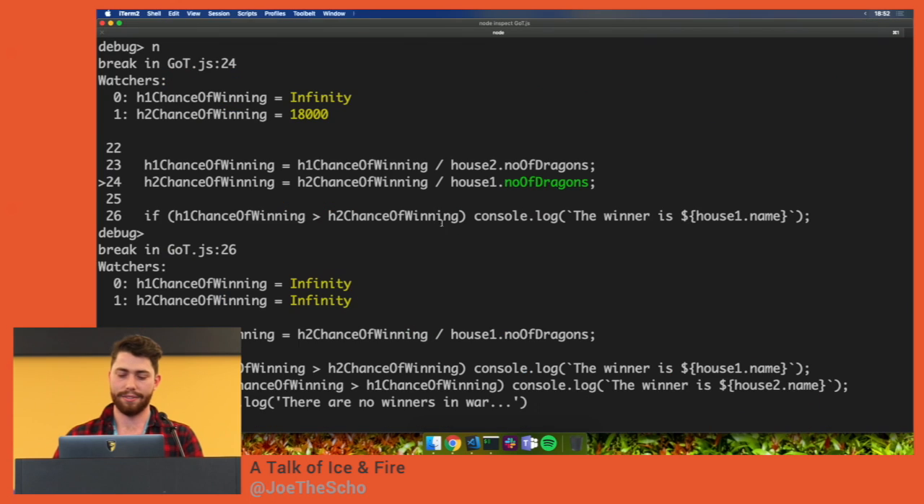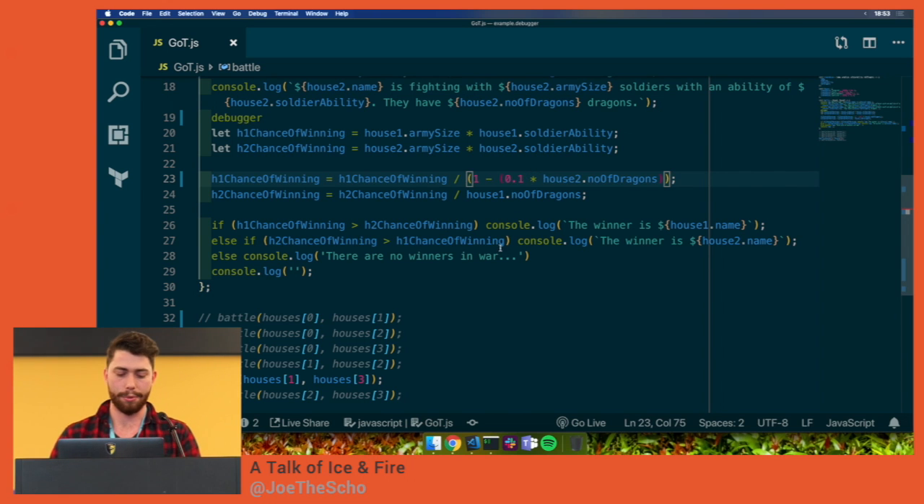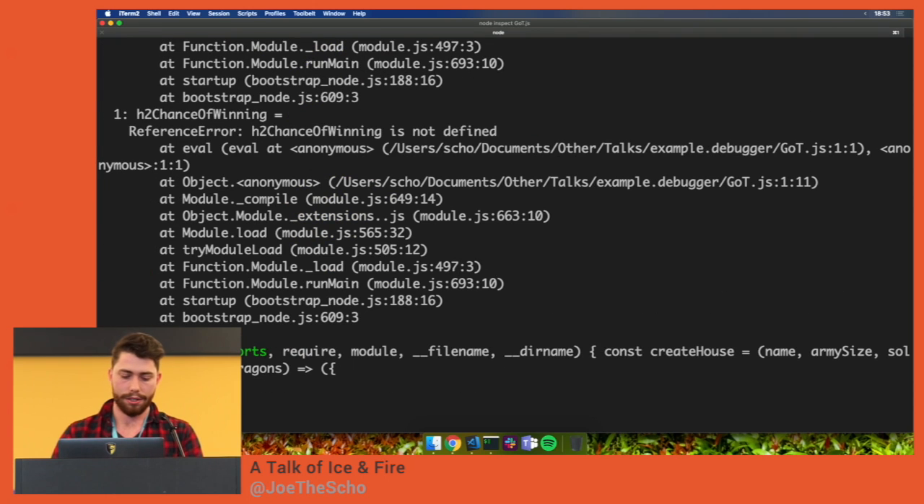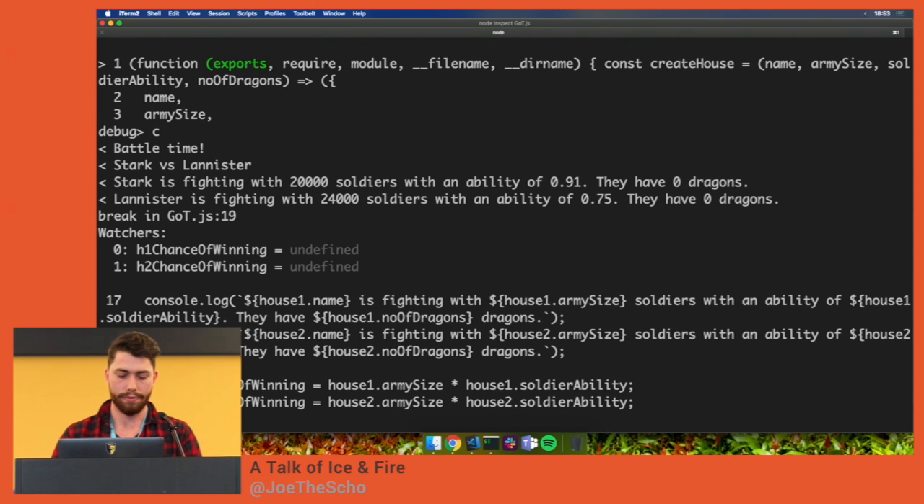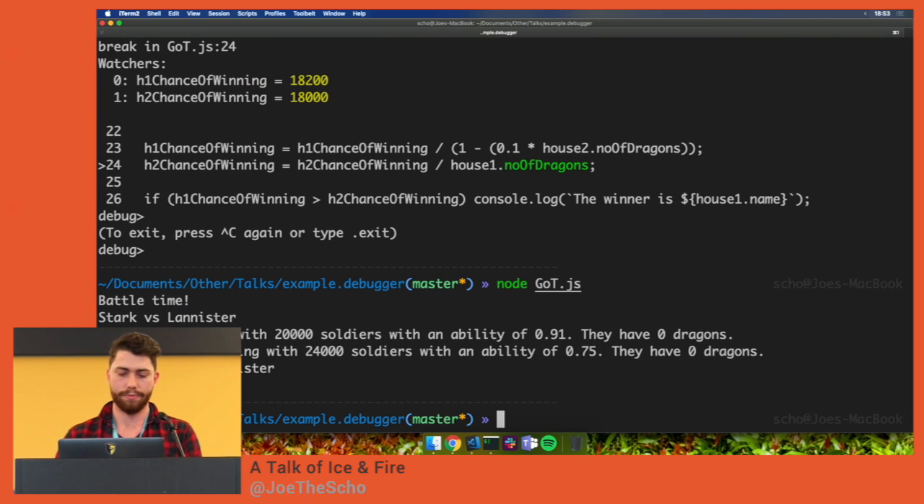So what we're going to do instead, let's alter this calculation so that maybe their chance is 1 minus 0.1 times the number of dragons. So if they've got 1 dragon, that's times 0.9, 2 dragons times 0.8. There's maths, right? Okay. Let's try again one more time. Continue. Next. In fact, we don't need the debugger for this because we're just testing the script. So Lannister won. Whoa! Why did Lannister win? What do we think? Let's continue.